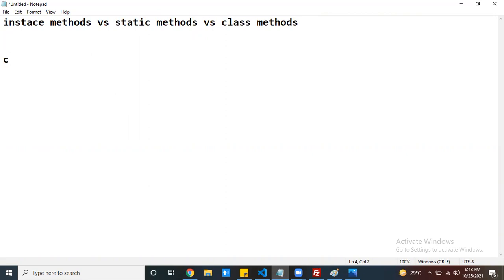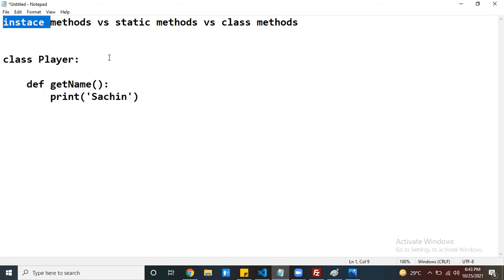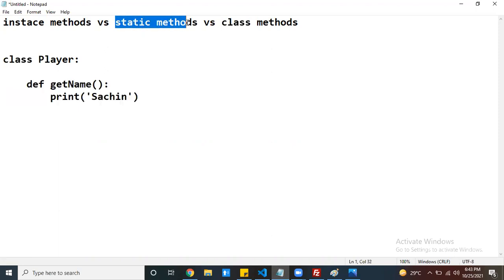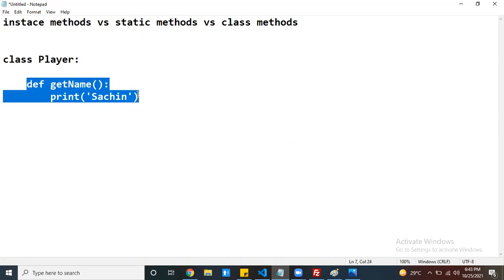So, if we create a class A, the method syntax is common for all. This is the method syntax. For example, this is my method. Now, based on your requirement, this method should sometimes act like an instance method, sometimes like a static method, and sometimes like a class method.